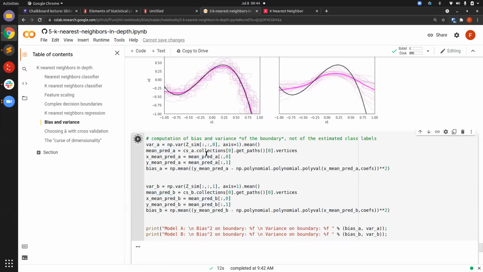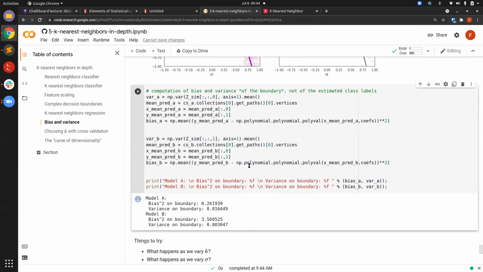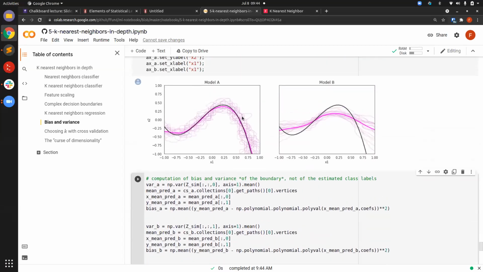Let's see the variance. So here it's a little bit difficult to see from the image, but we do have a higher variance along the boundary for model A.